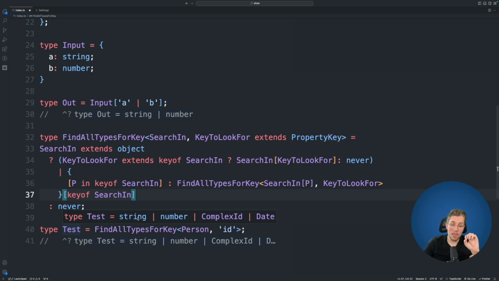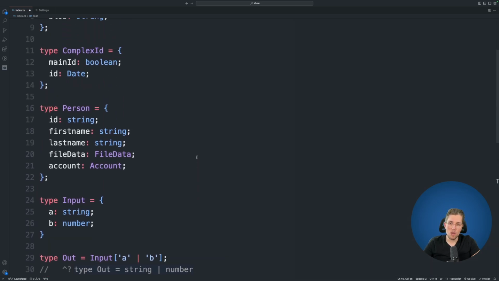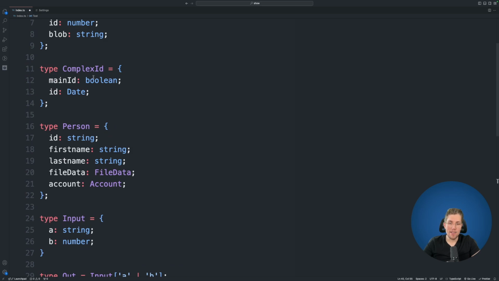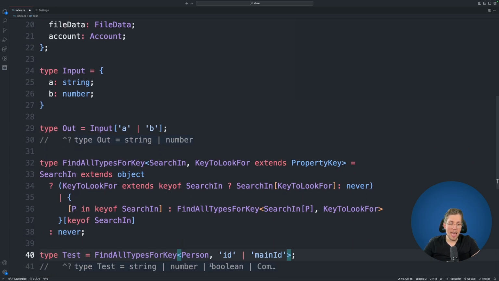Now, the really cool thing about this approach is that we are not restricted to only one property name here. We can also add another one with a union. We can say or mainID. And when we scroll up here, we can see mainID here is of type boolean. And when we now check here, we can see that we now also have the boolean in there as an allowed type for an ID.